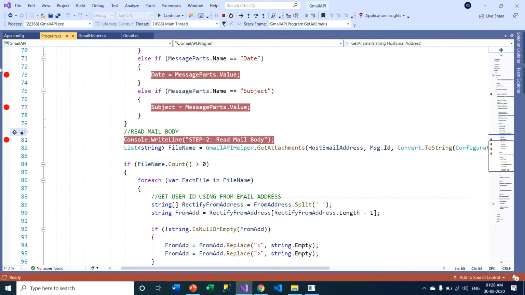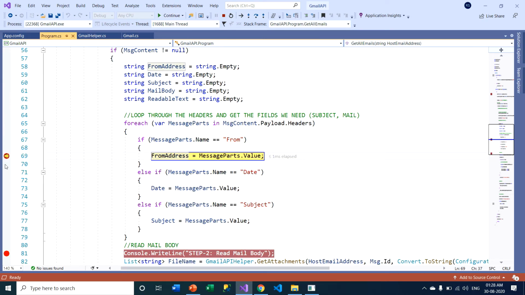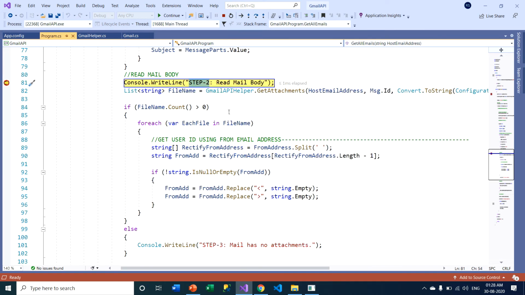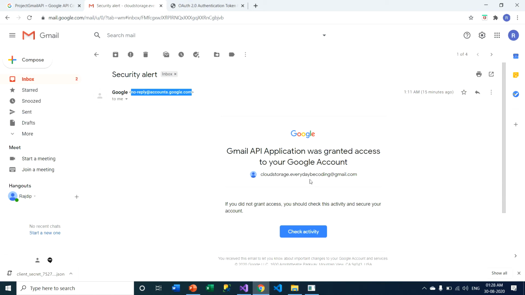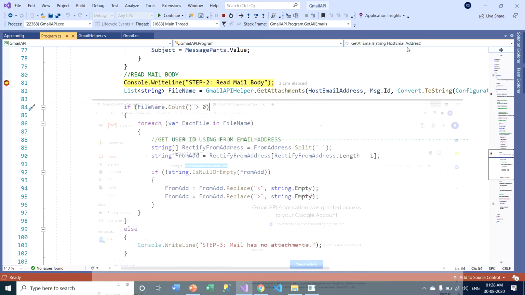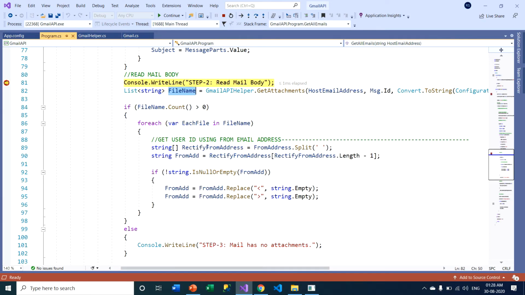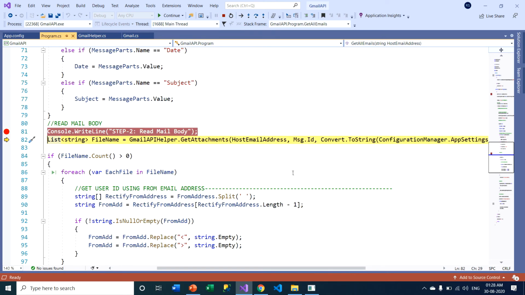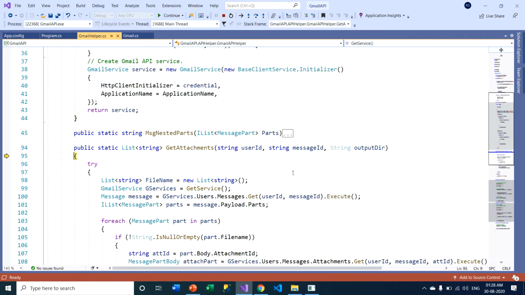Just put a breakpoint on this particular line and click on continue. Now we are reading the mail body. So this is step 2. First you need to check whether this particular mail has an attachment or not, but in my case this mail has no attachment. That's why it's written a null file name. So I am just pressing F10 and pressing F11.